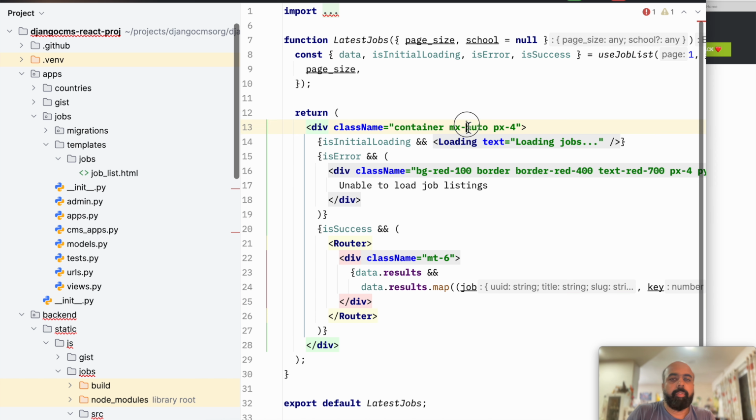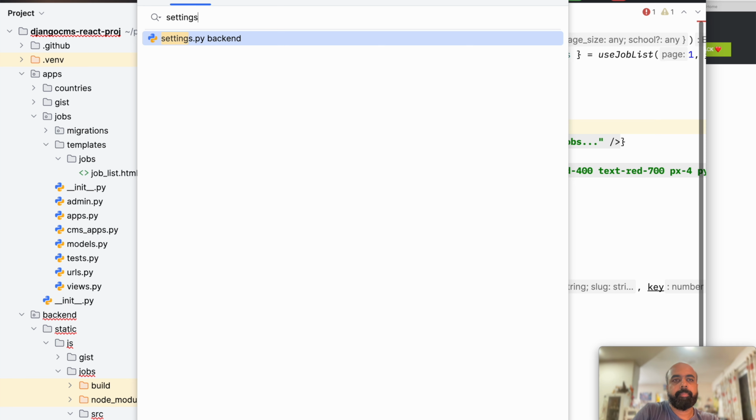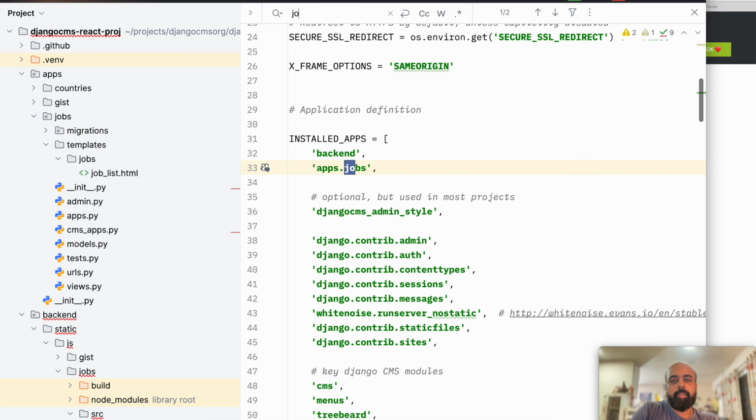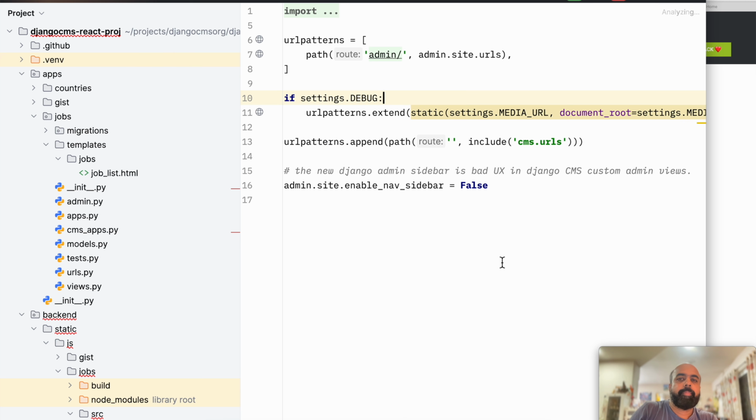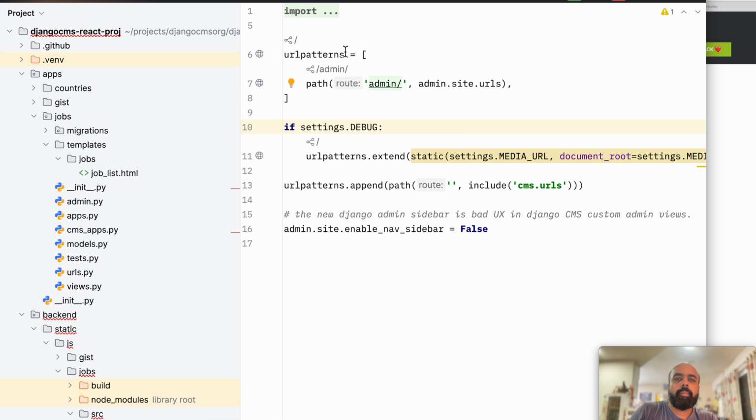To start with, we should first go to the settings file. Let's search for jobs. So you see that I added this application that lives inside apps jobs into our installed apps, so that Django is able to pick that up. Now I should also show you the URLs. This is a standard URL pattern. There is an admin URL, there is a media setting, and then there is another CMS URL. This is standard, you have to do it if you are working with Django CMS or Django for that matter.